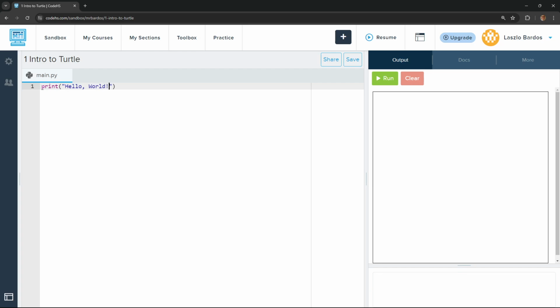And so in Python, you have a print, open parentheses, and then inside quotes, you say hello world. And this is our first program, and we can run it, and it prints hello world. But we want to use, let's get rid of that. We want to use Turtle.